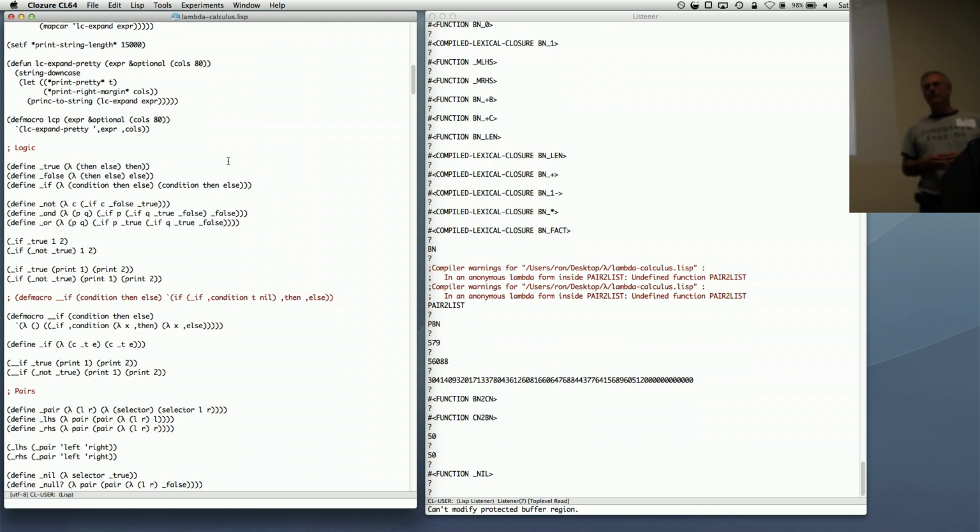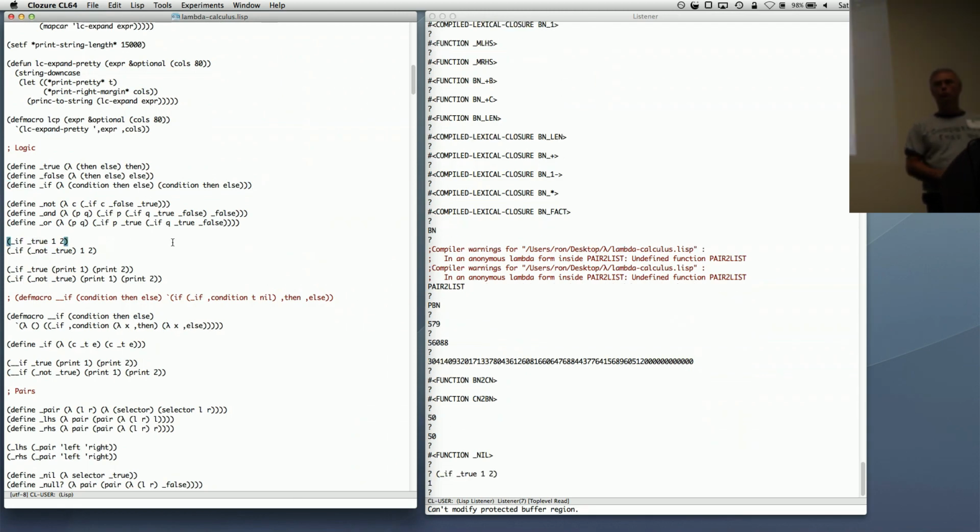And so the way we build an if statement is by essentially building a function true that takes 2 conditions, a then and an else condition, and returns the then condition. And false is going to be a function that takes a then and an else condition and returns the else condition. And if then is going to take the condition, true or false, and a then and an else, and just call the condition true or false on then and else. And the net result of that will be that if the condition is true, then we'll get the then value back, and if the condition is false, then we get the else value back. So here's an example of it working. If true 1, 2 returns 1.